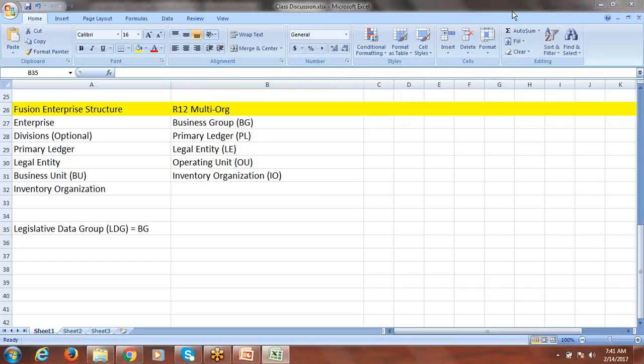Laxman, I have two questions. Sorry, this is Datta. One is related to enterprise. What is enterprise? How can we use this in Fusion? Second thing is LDG, Legislative Data Group. Is it part of the Fusion enterprise structure or is it separate from that? Okay, I'll talk on this too. Thank you. Yeah, thanks. Fine.